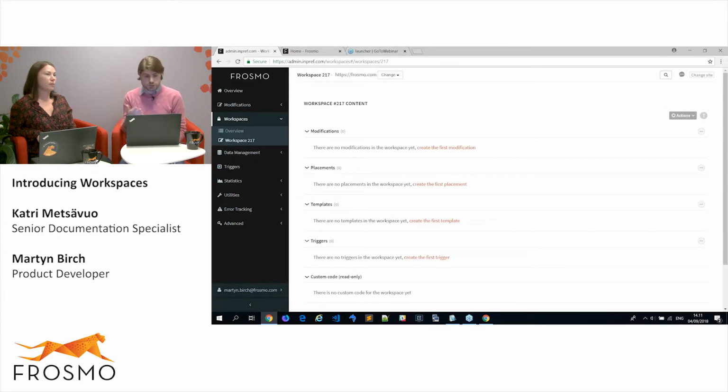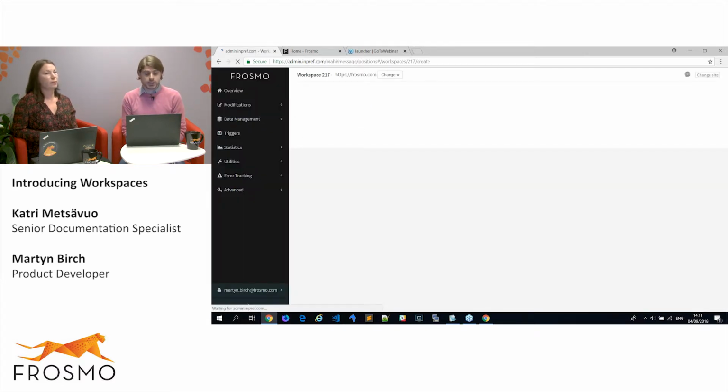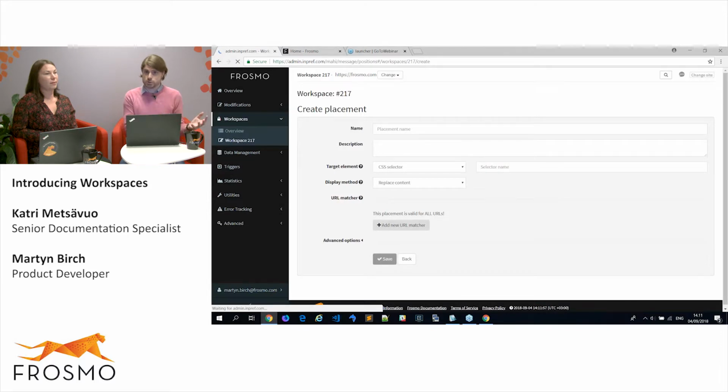And as Katri mentioned, I can develop modifications, placements, templates, and triggers. For this particular demo, as I said, I want to create a placement and a modification. So let me first create a placement in the workspace. So I select that. Some of you will be familiar with this UI. It's exactly the same UI as you would use if you're creating a production placement. But the difference here is I'm now editing inside the workspace.